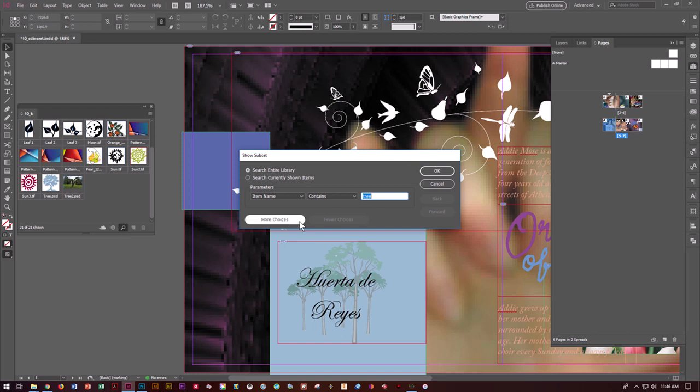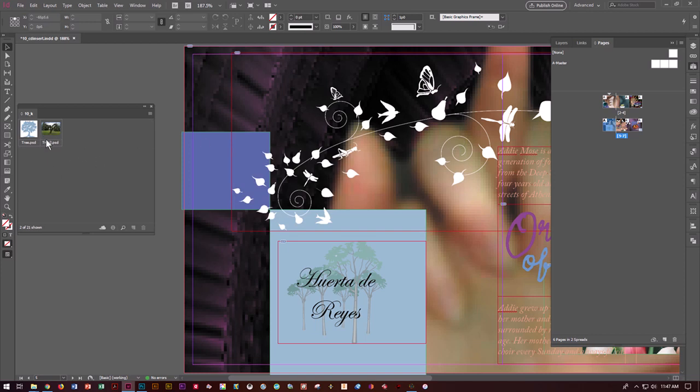And we're going to say we want to only find trees. So we're going to do item name contains tree, and we're going to say OK. And it's automatically going to go through that library for you and pull out anything with those names, which makes it a lot easier, especially if you've got 500 items, say, in your file.